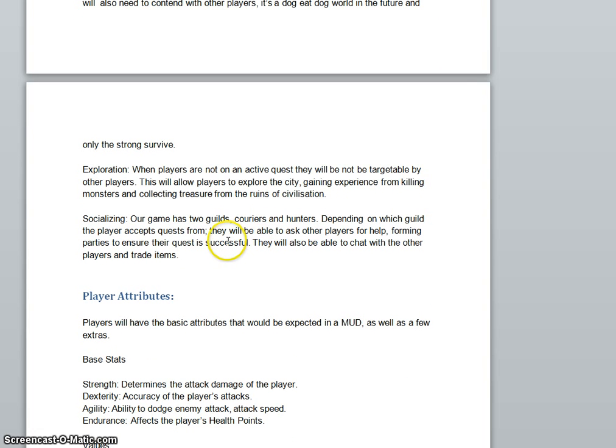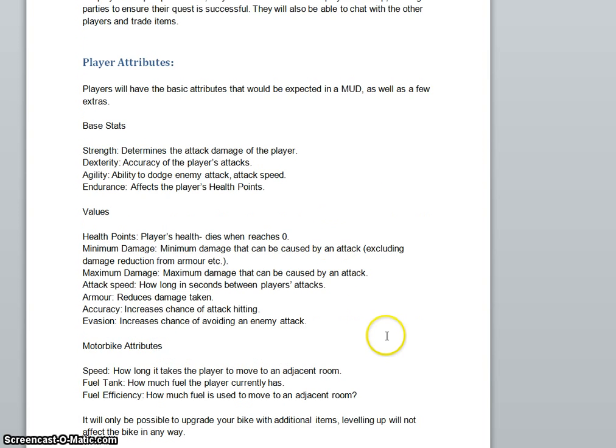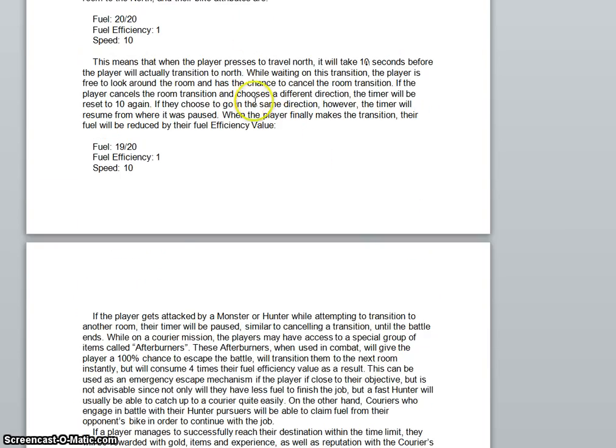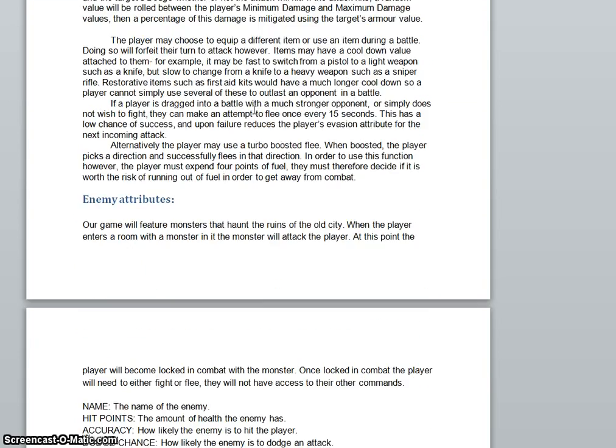Socializing. Our game has two guilds, couriers and hunters, so depending on which guild you're on, you're able to ask other players for help, form parties, and you'll be able to chat and trade with other players. So there's a degree of socialization as well. Player attributes was Phelan, so he's going to be going through that. He also did the hunter system, the courier system and the combat system.